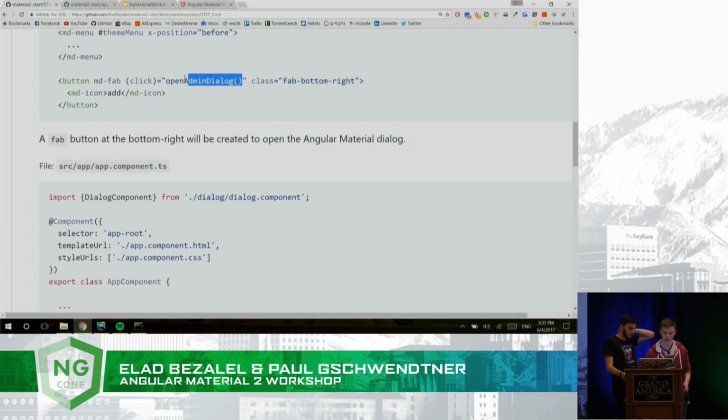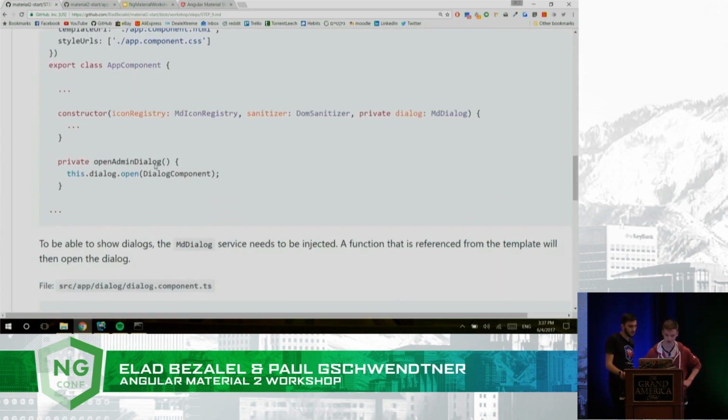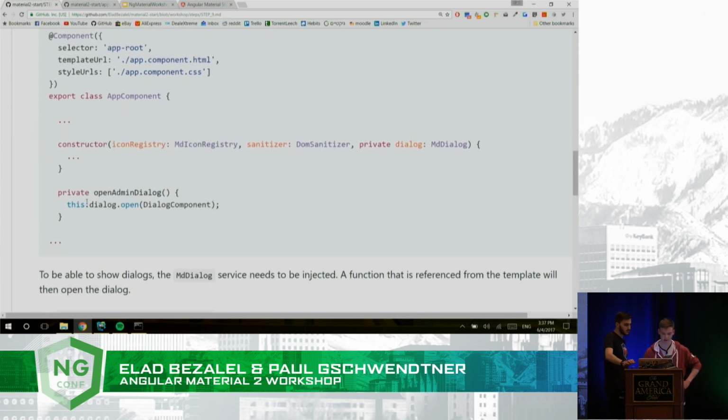It's a function that will be invoked in the component, and we're also using an MD icon here, the add ligature, which is the plus symbol you get on the Fab button. Let's move on to the component, where we have the function that I was talking about, and you're calling dialog.open and passing in a component. Important is to inject the dialog here. You're injecting the dialog token from Material, and the dependency injection will take care of it.